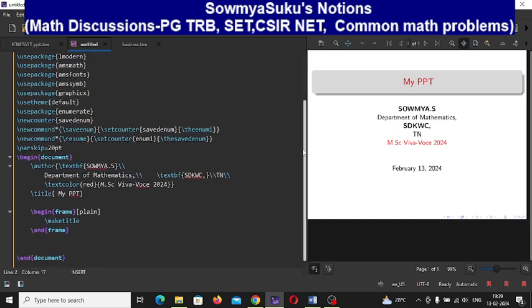Now begin document, end document. That's the compulsory one. And here the author that I have given is Soumya, and the address. Then my title here, I am just noting as my PPT. Okay. So begin frame and make title. If you give make title here, then only the slide will emerge. Okay. And then we can see how the next slide will be.